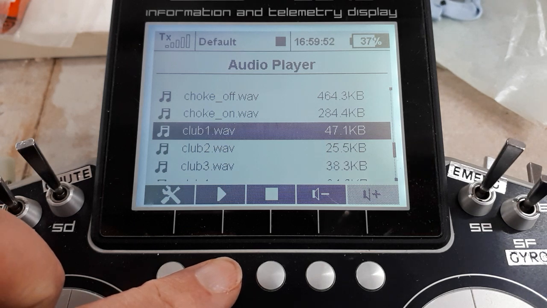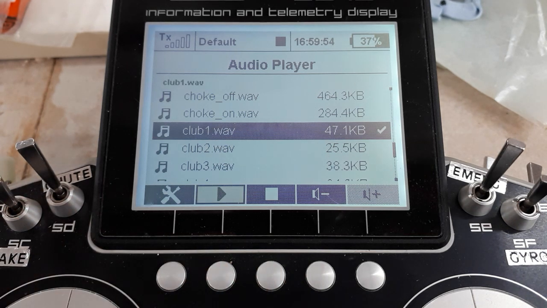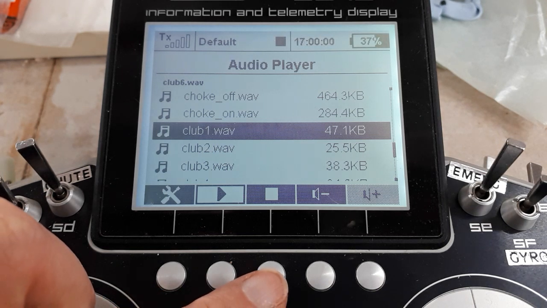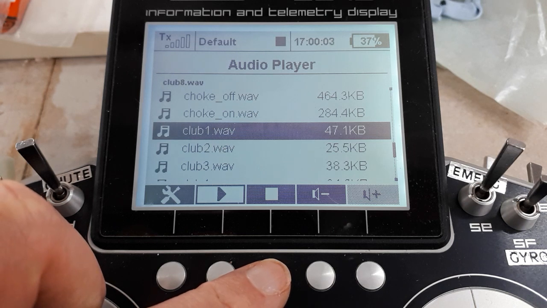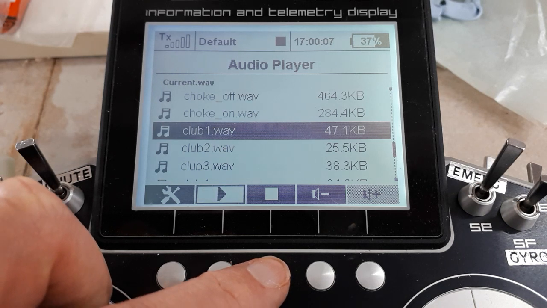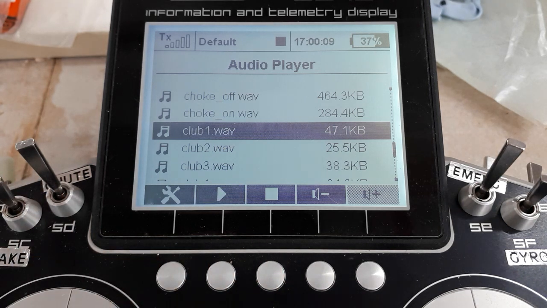2 inside loops, Immelman turn. 1 outside loop, split S. Cuban 8 no rolls, stall turn, slow roll, half square loop, half roll on exit. Spin 2 turns. Warning, high battery current.